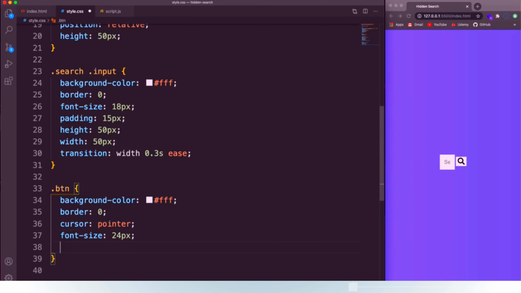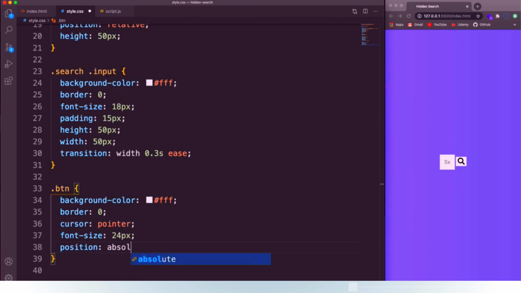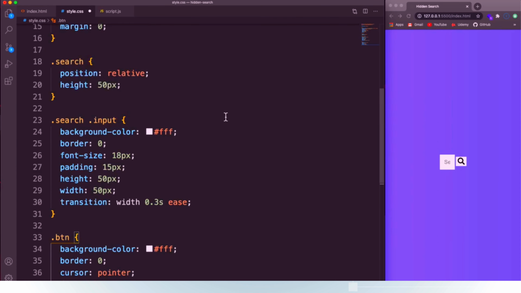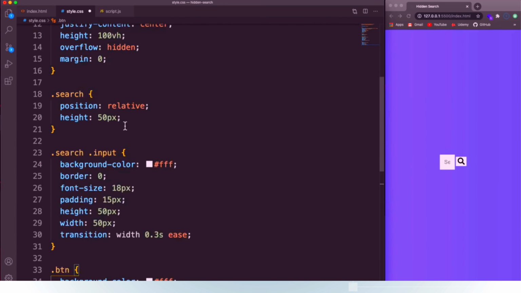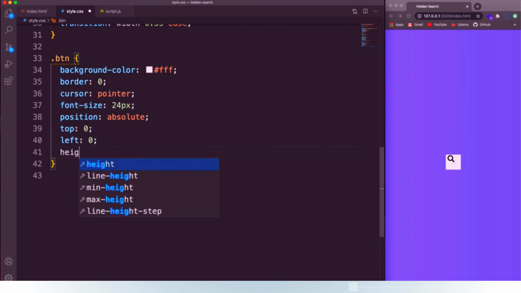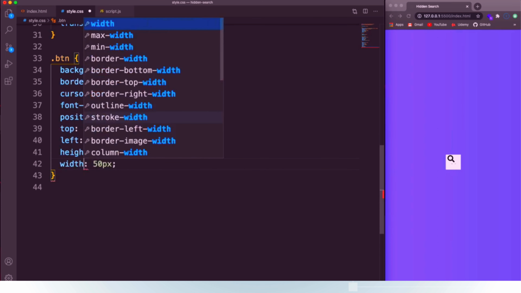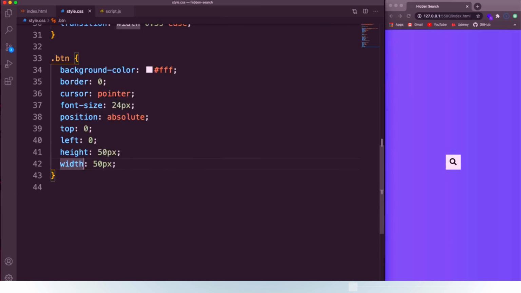So remember, this is the button with the icon. And I want to position this absolute within the search class here, search container. And let's say from the top, 0, and from the left, 0. And then we're going to give this a height and a width of 50 pixels. Okay, so it puts it right in the middle there.